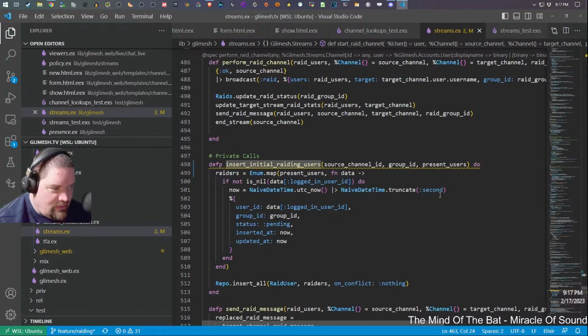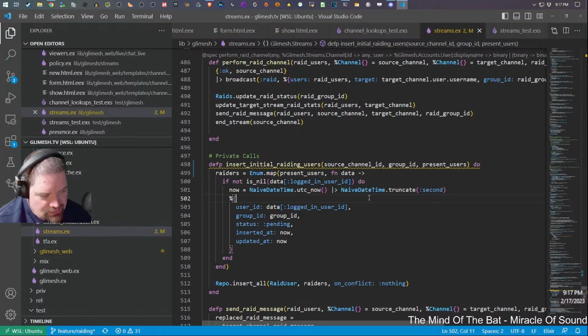But anyway, this was not taking the users in. It was subscribing to the raid channel for the source channel, then listing out the presences, pulling all this data out of them, and inserting the records into the database to say who is potentially participating in a raid. Everyone's pending unless they say no to it, and then they get to go to canceled, and then they won't get pulled along.